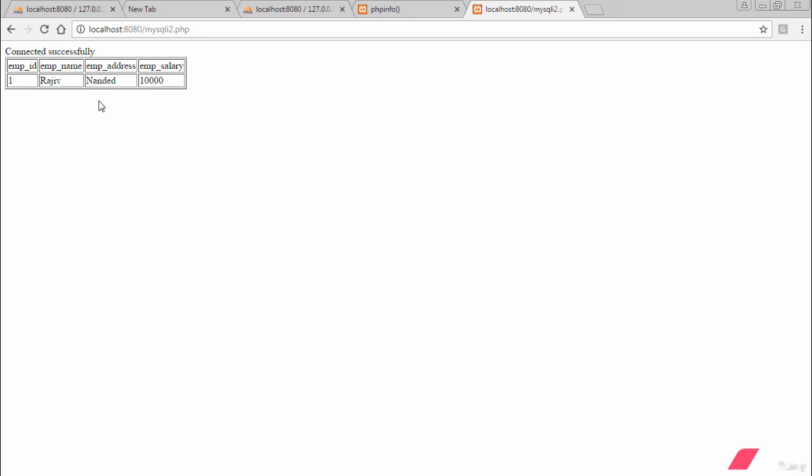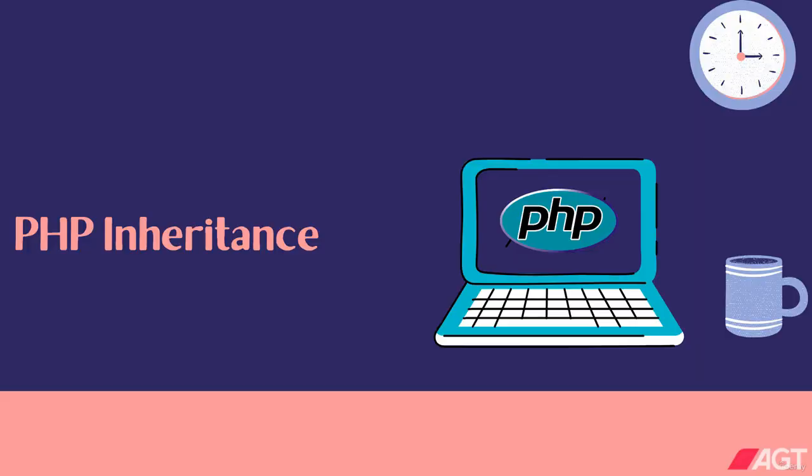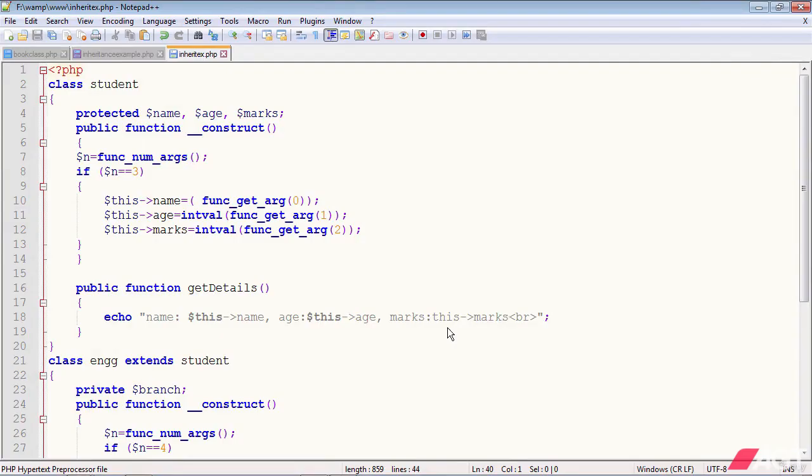In this video, we will learn a very important feature of object oriented programming, which is called inheritance. Okay. This example shows how you can establish inheritance between two PHP classes. In this PHP script, there are two classes that are defined. One is student and the other is engineering student, ENGG.